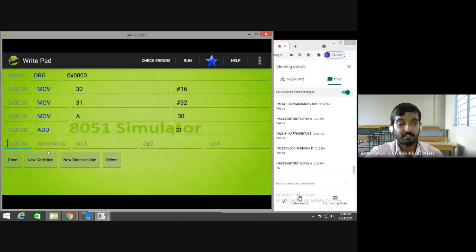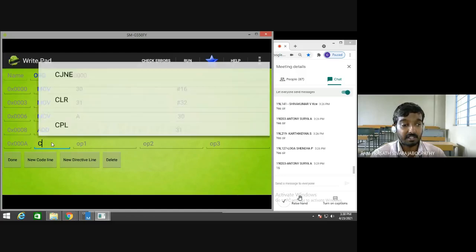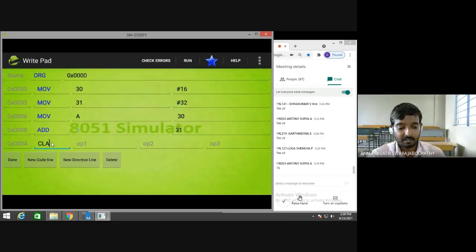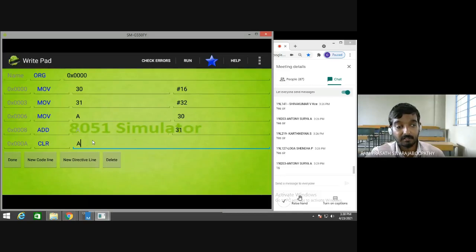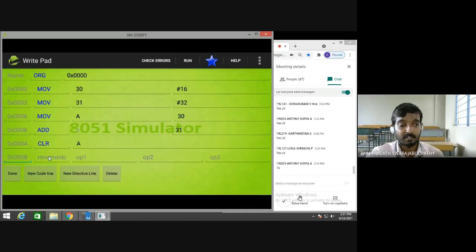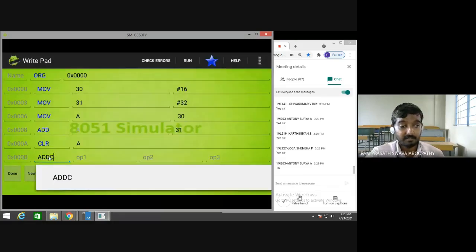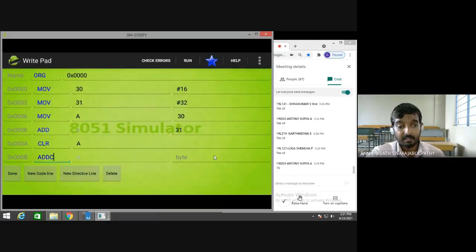New code line. Okay. So next, இங்க என்ன வேல்யூ போட போறோம்? என்ன இன்ஸ்ட்ரக்ஷன் டைப் பண்ணனும்? CLR A, correct? So CLR A. That's all. New code line. இங்க என்ன பண்ண போறோம்? ADDC A, hash 00. Fine. New code line.